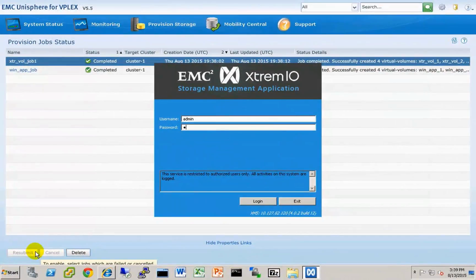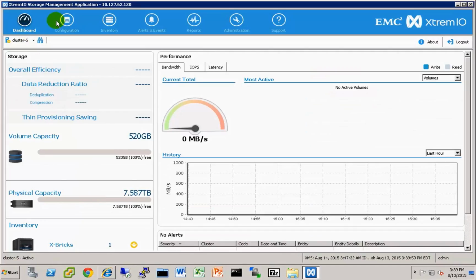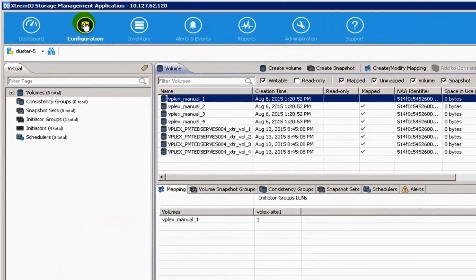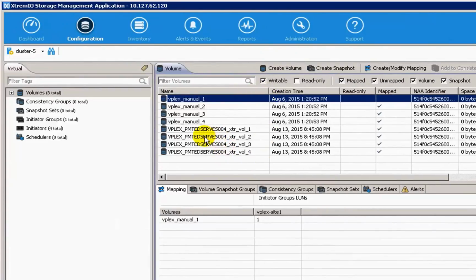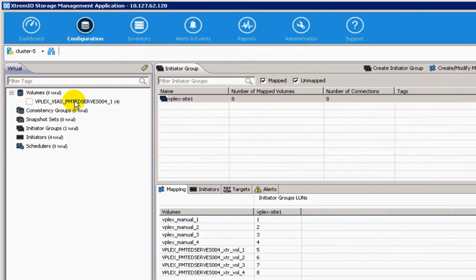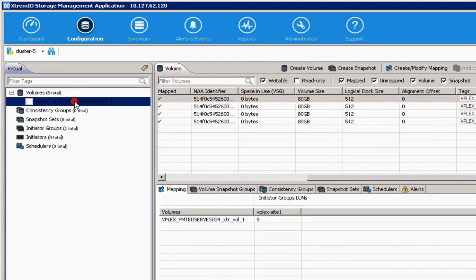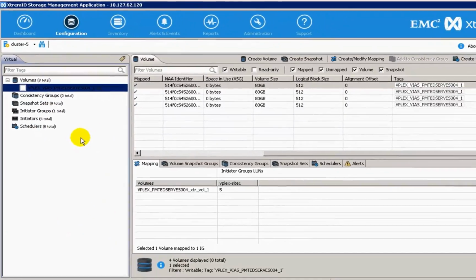Let's take a look at what the VIAS job created on the XtremIO array. Select configuration. The volume list shows the four VPLEX volumes that were just created through VIAS. We can also see four other volumes that had been manually created before. The new volumes were mapped and are now part of the XtremIO initiator group for VPLEX. Also created for the VIAS created volumes was a VPLEX VIAS volume folder where these new volumes reside.